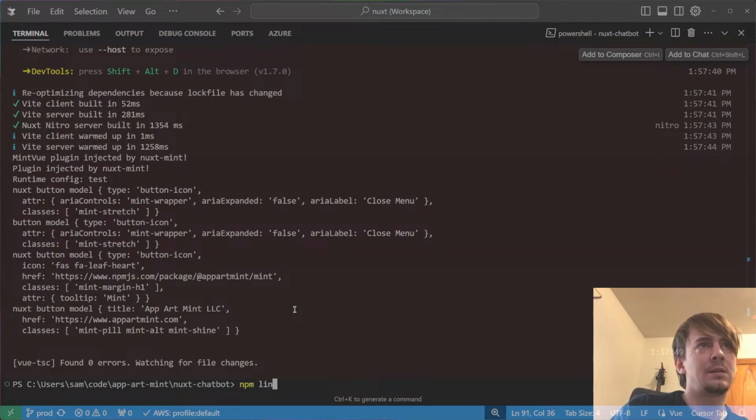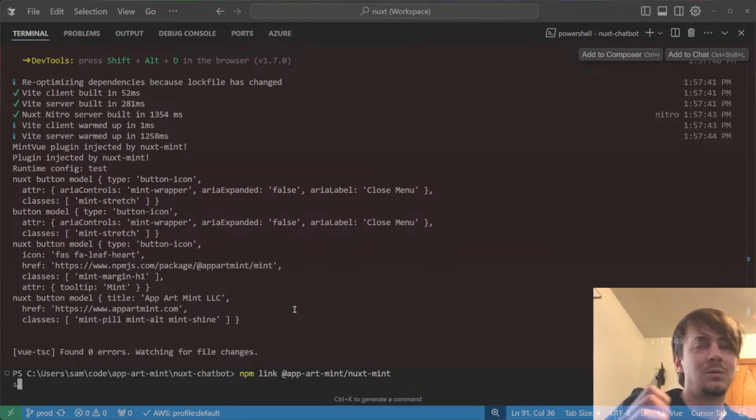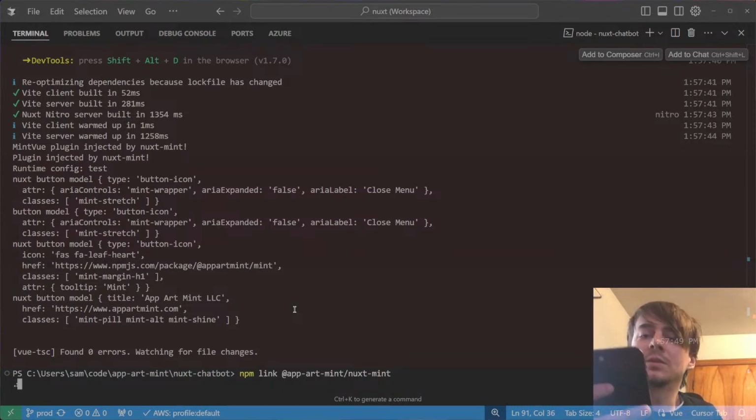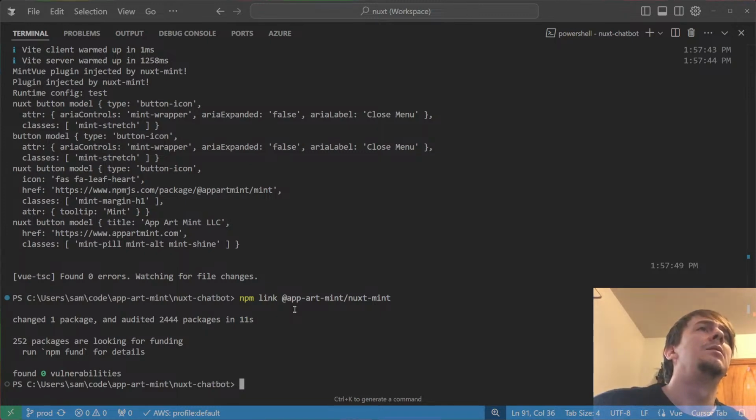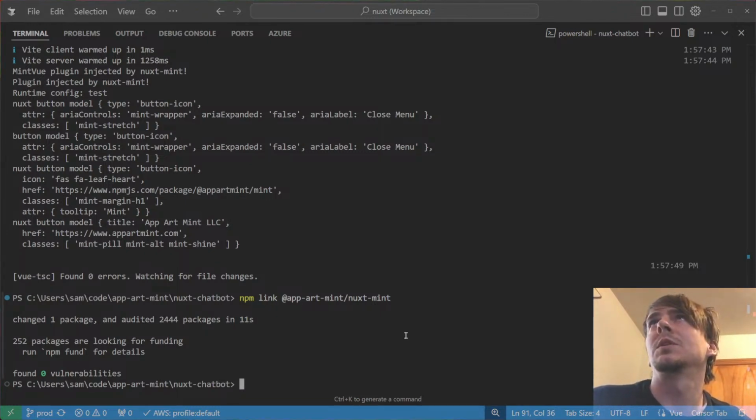But I can't link it? Why? That's so weird. I mean, as long as it works, it's literally all that matters. And I guess I will be able to start working on the chatbot application today.